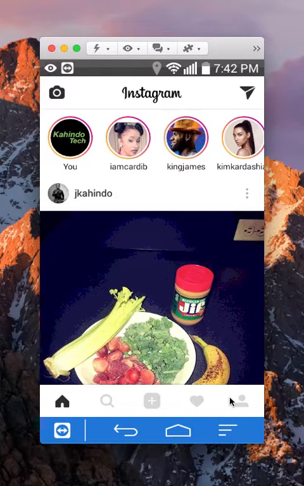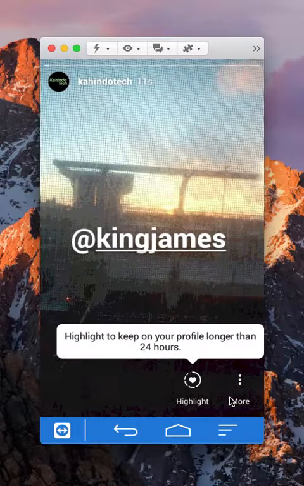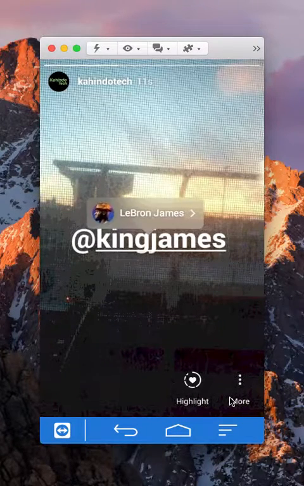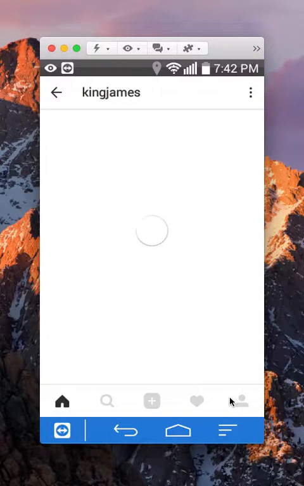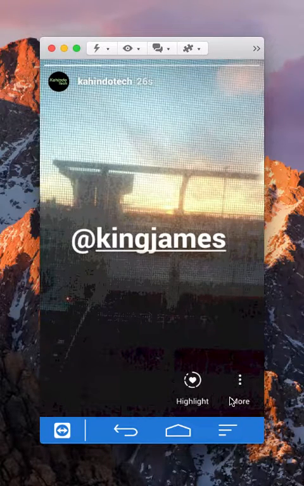Okay, now after I've done that, if I want to see if it worked, I open my story and I can just tap on it. There you go. I've tagged somebody in my Instagram story. That's how you tag people in your Instagram stories.